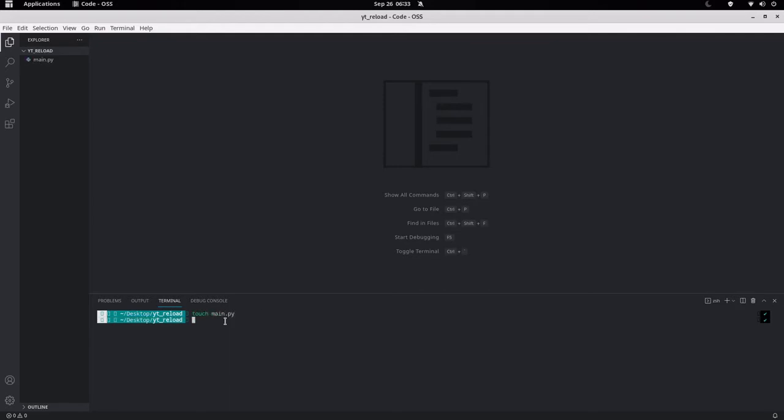Now the main.py is going to hold the hot reload logic. Okay, and then I'm going to make a directory that is going to hold the rest of the files that I require. So I'll just call it yt reloads. Then let's switch to the yt reloads.